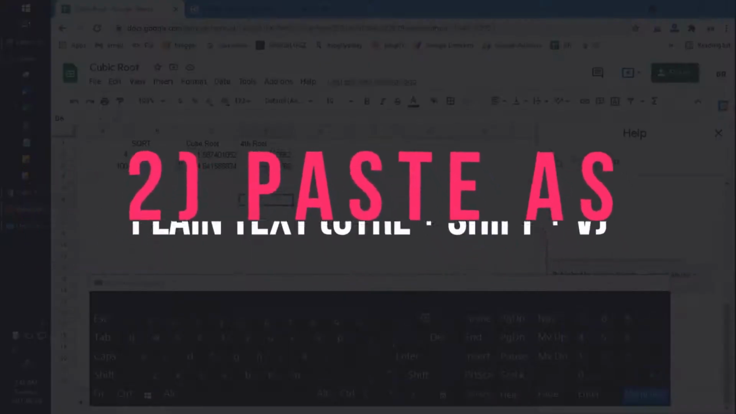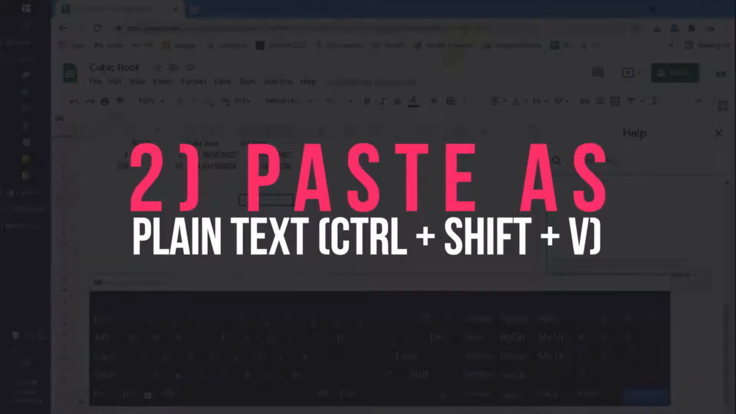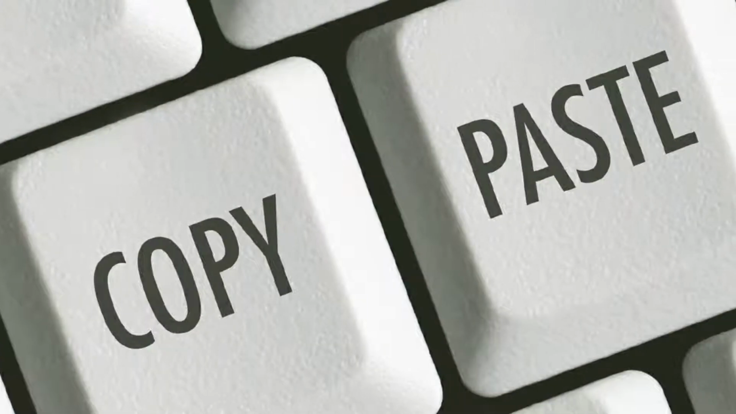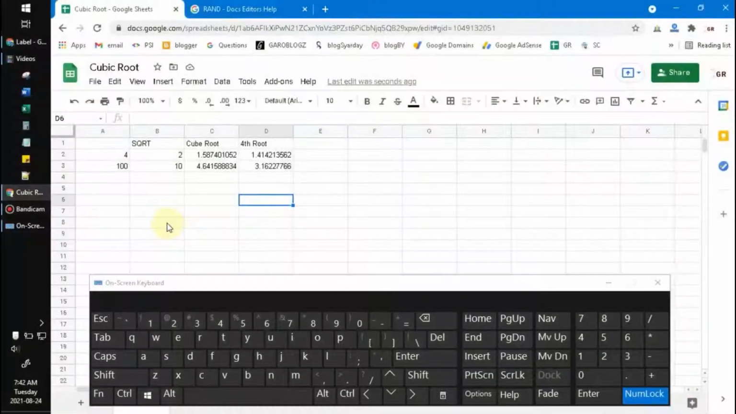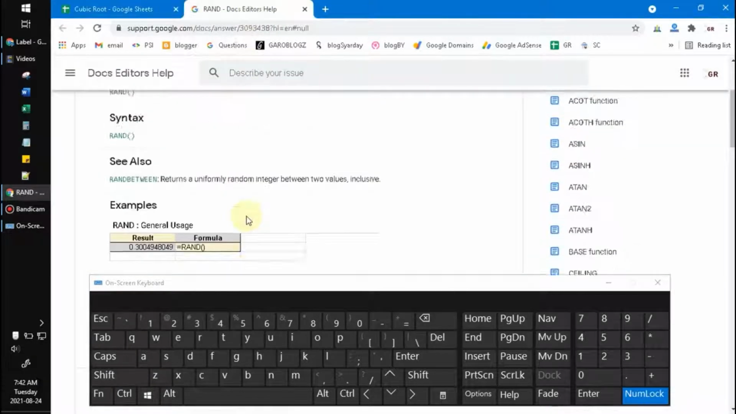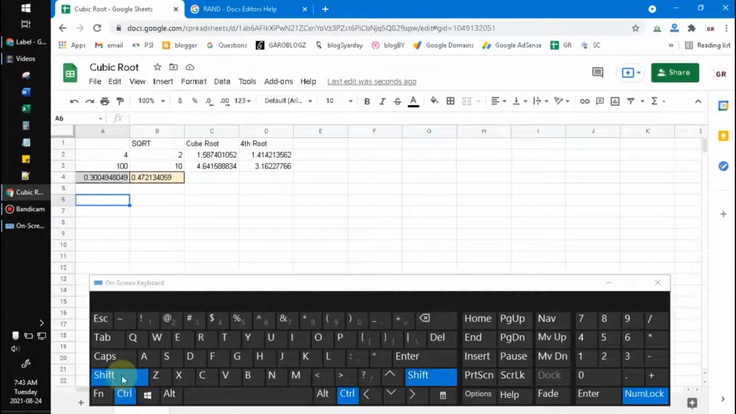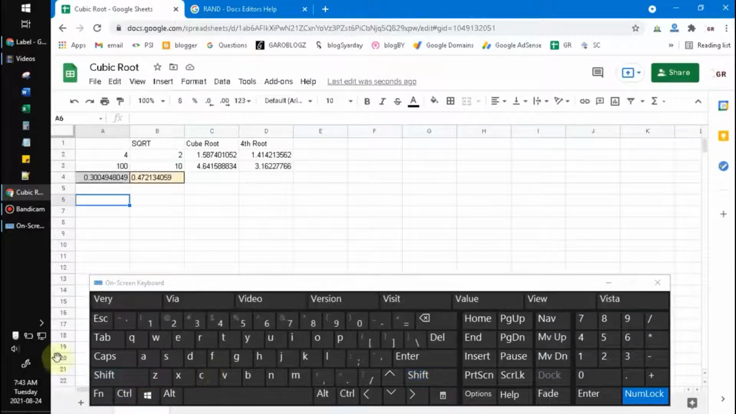Number 2, paste as plain text, Control plus Shift plus V. In modern times, users often copy and paste stuff from the internet. These include hyperlinks and other URLs, which can be highlighted as separate text if someone doesn't notice while copy-pasting them. Irrespective of the text materials, the keyboard shortcut automatically converts it into plain text. It also removes the need to select the content separately and then convert it to plain text, which ends up saving a lot of time and effort.